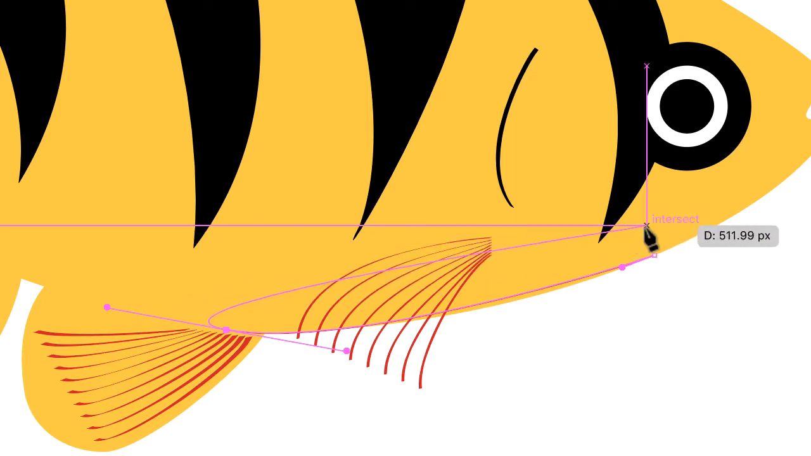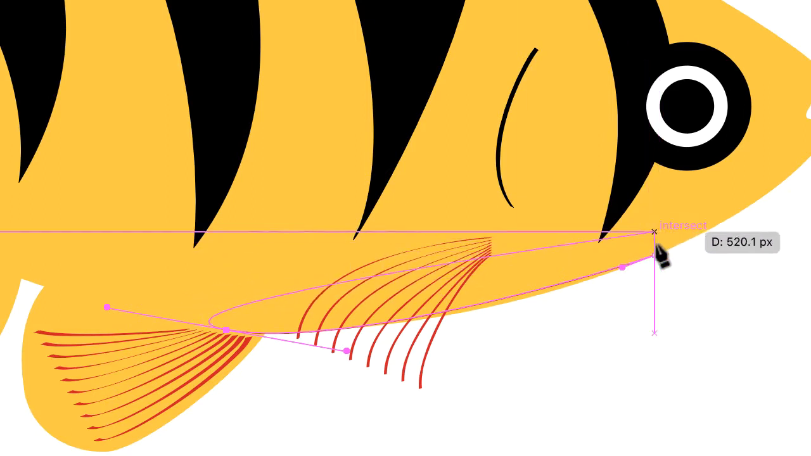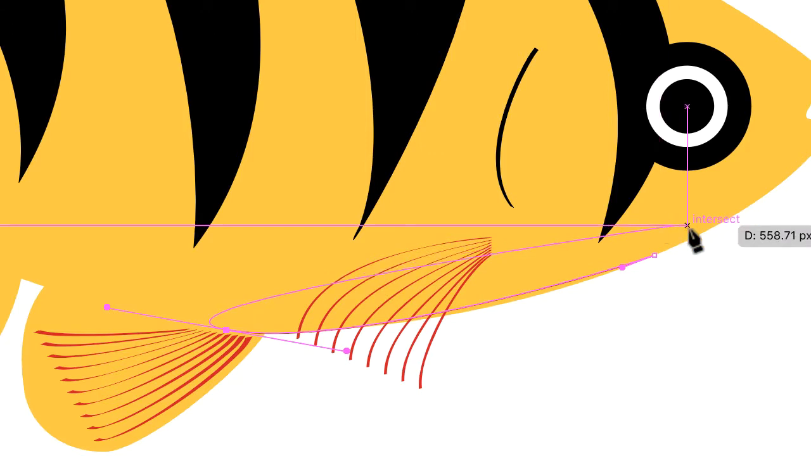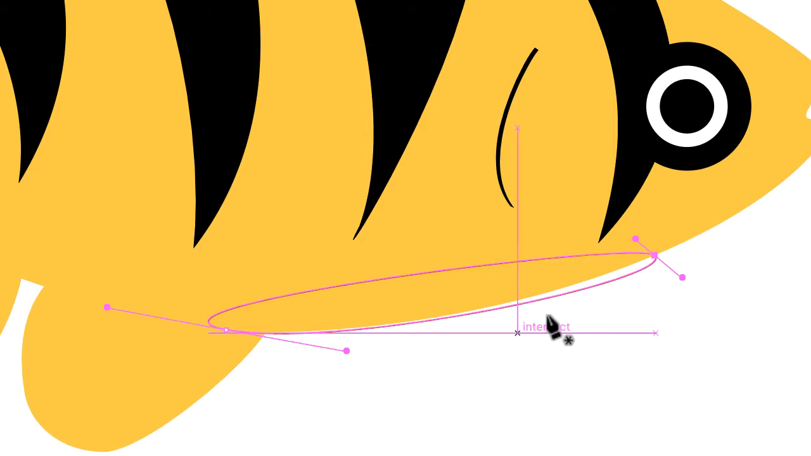Okay, then coming back to the first anchor point I made. Again, you don't want to just click on it, but you want to click, hold, and drag. And it looks pretty messy. That's okay. Let me turn off the rays layer so you can see. Okay, so is it perfect? Of course not. So now we edit it.